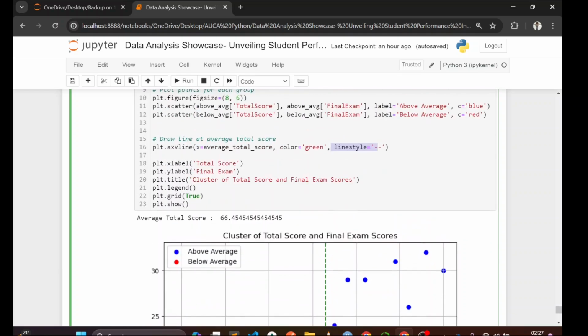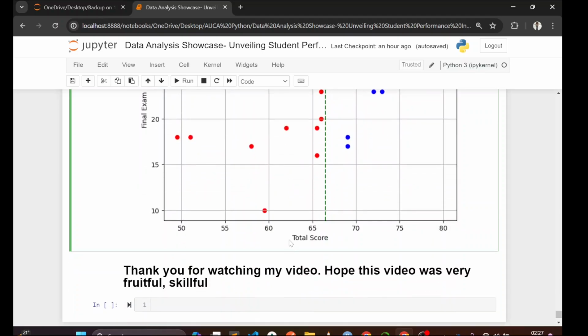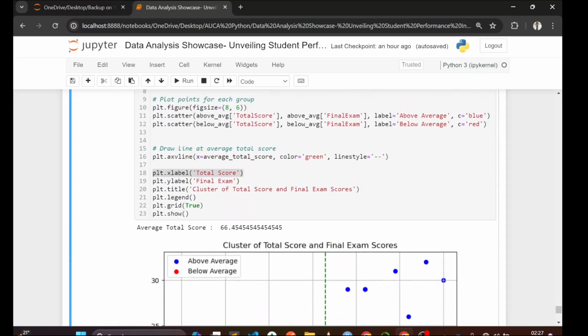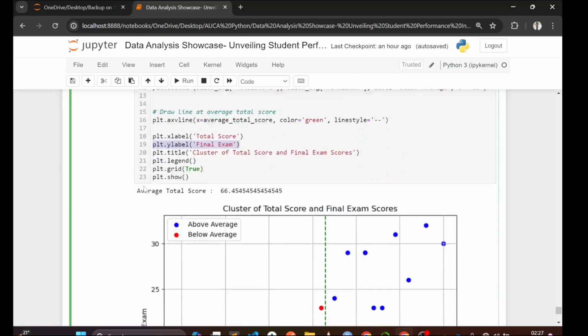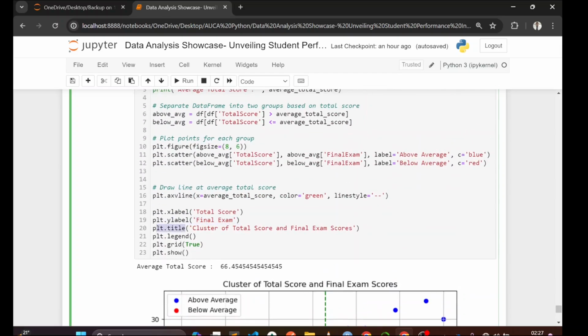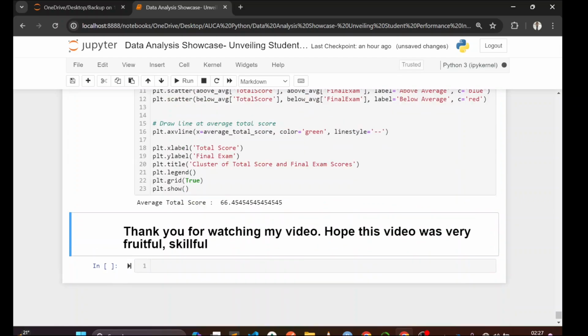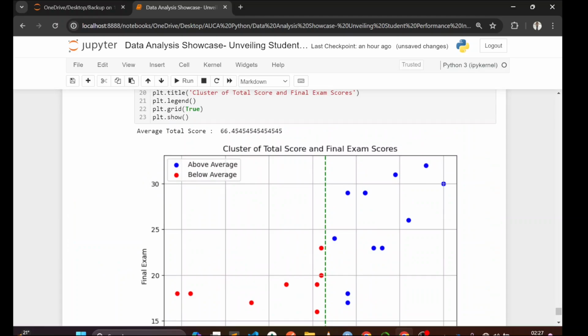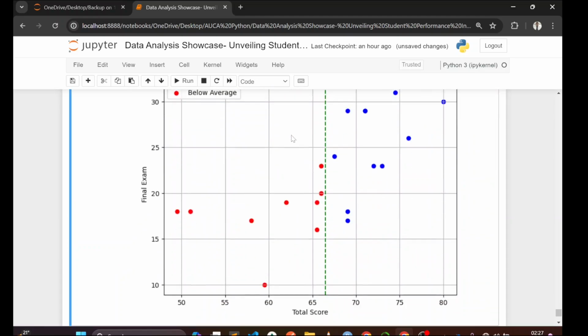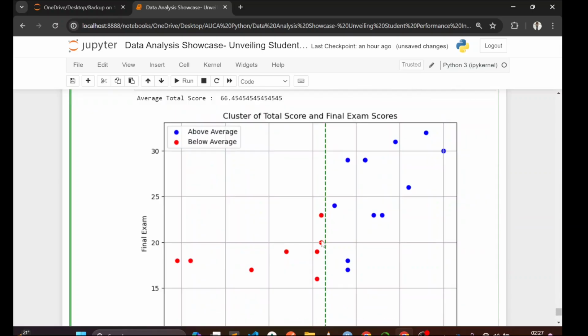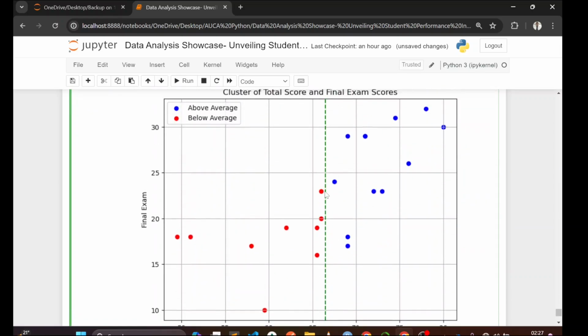Now I'm putting the plot x label as total score, check it out. Then the y label as final exam. Then the plot title, cluster of total score and final exam scores, the legend, which is this one, and then the grid, these grid lines, and then show. You can see this graph showing your average total score, this 66.45. This line is starting from 66 because this is the value I'm passing here, and it shows, in an easy to understand way, how many are below average and how many are above average.